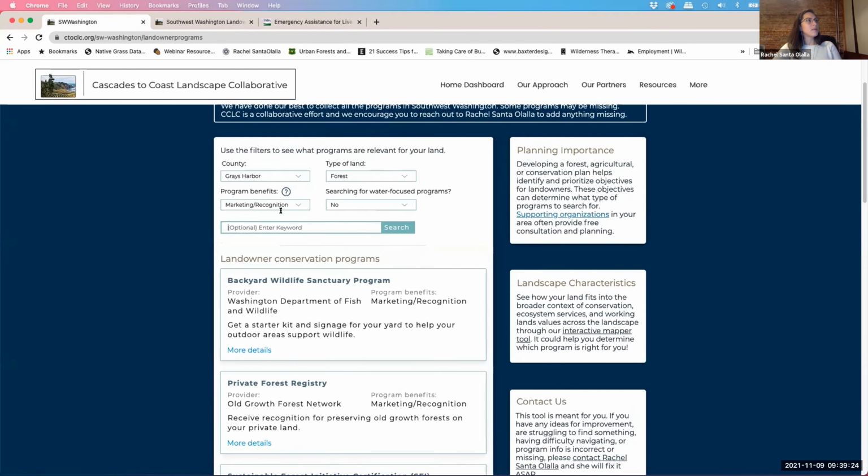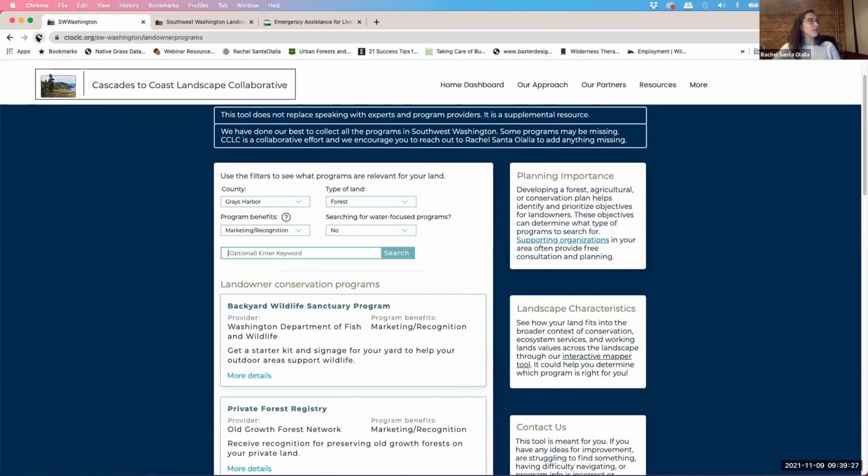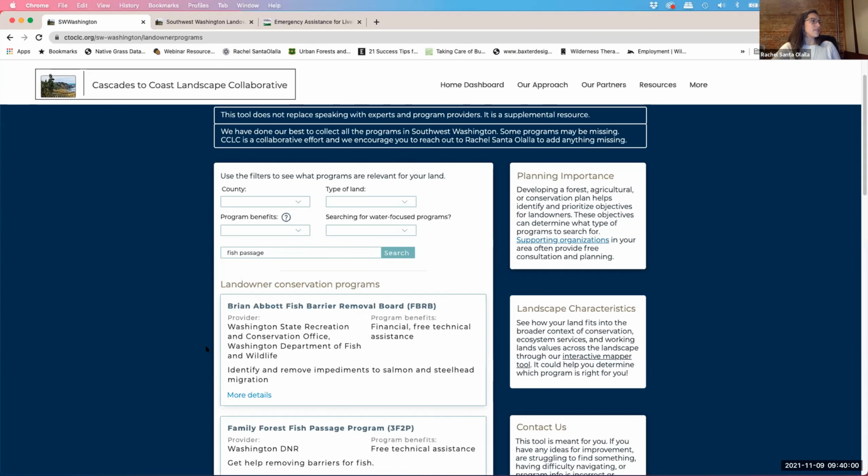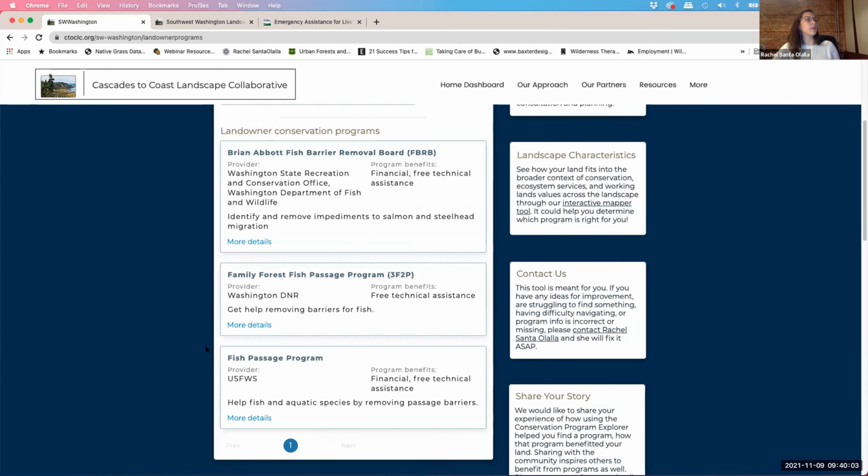The best way to do this is to go ahead and refresh the page, so that it doesn't start to pull from these drop downs. So the keyword search is best to use on a fresh page. And again, the refresh is in the upper left. It looks like a little circle with an arrow, and that will help get a better search result. And then you can type in whatever it was. So we'll just say fish passage. And then you can see if any of these programs look familiar for what you were looking for.